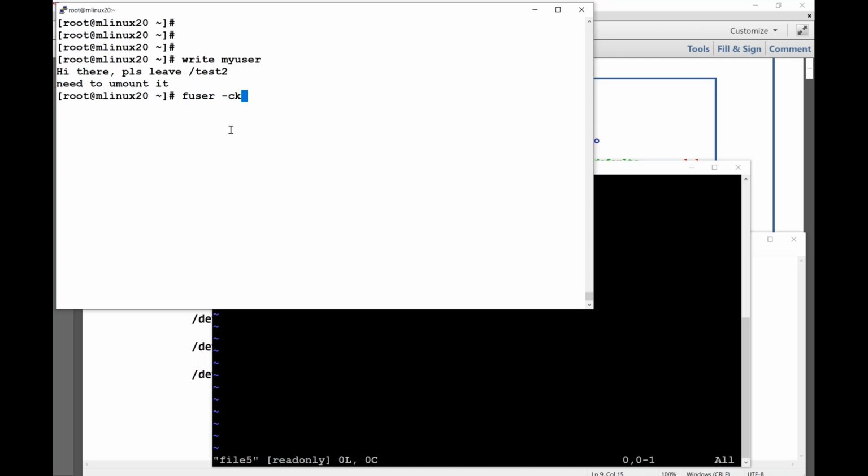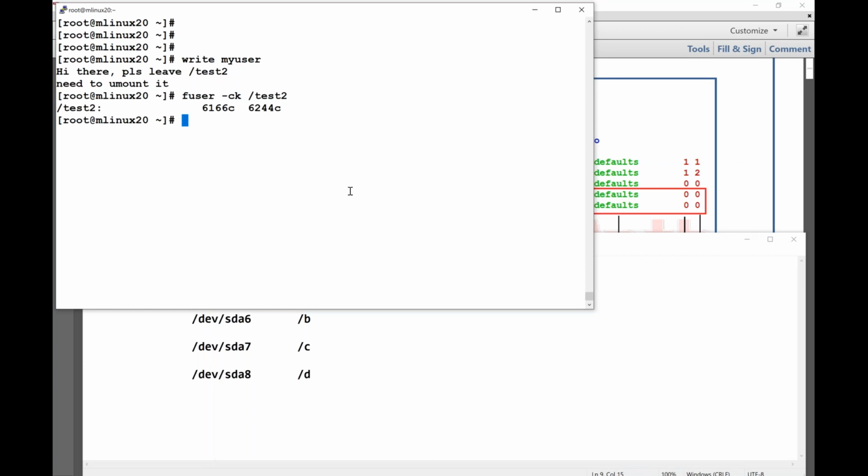I'm telling it to kill all current activities going on in test 2. Just observe the black screen that is running behind the scene. When I hit enter, observe the black screen, what will happen. Now when I hit enter, did you see the terminal got closed automatically? Now you run lsof. Is there anyone? Nobody is there in the directory. Now you try the umount command, umount test2, and you see it got unmounted, right?